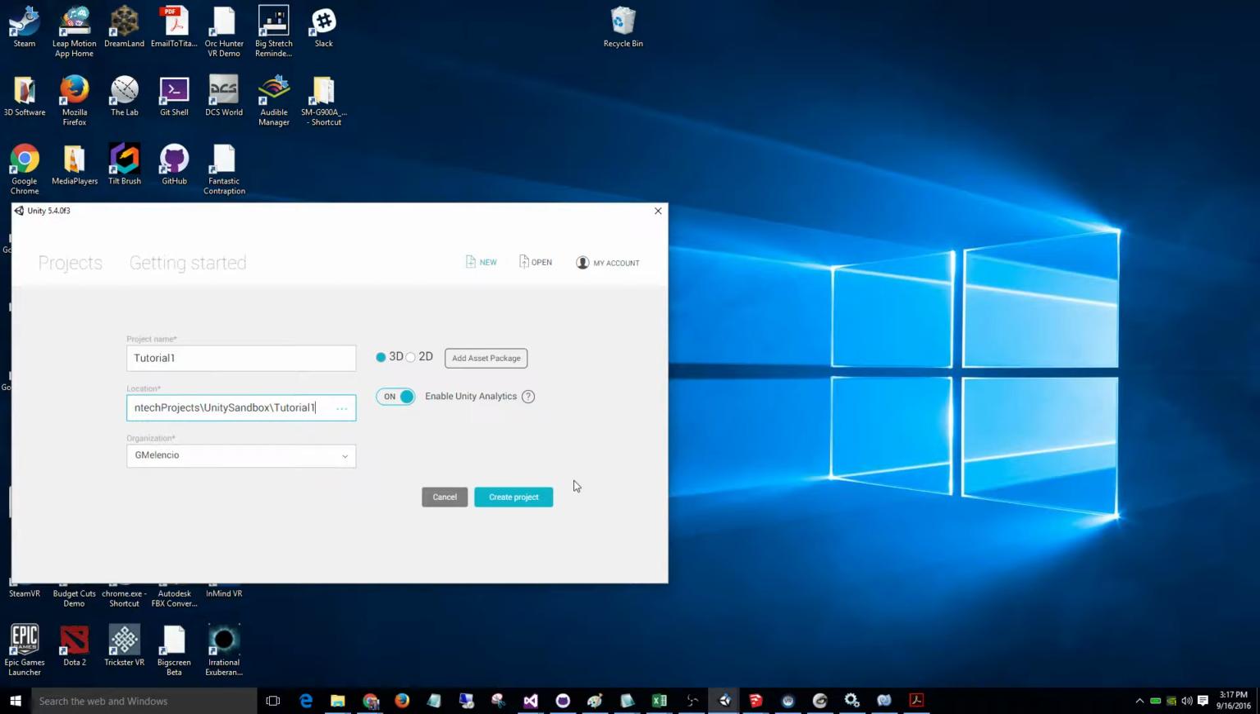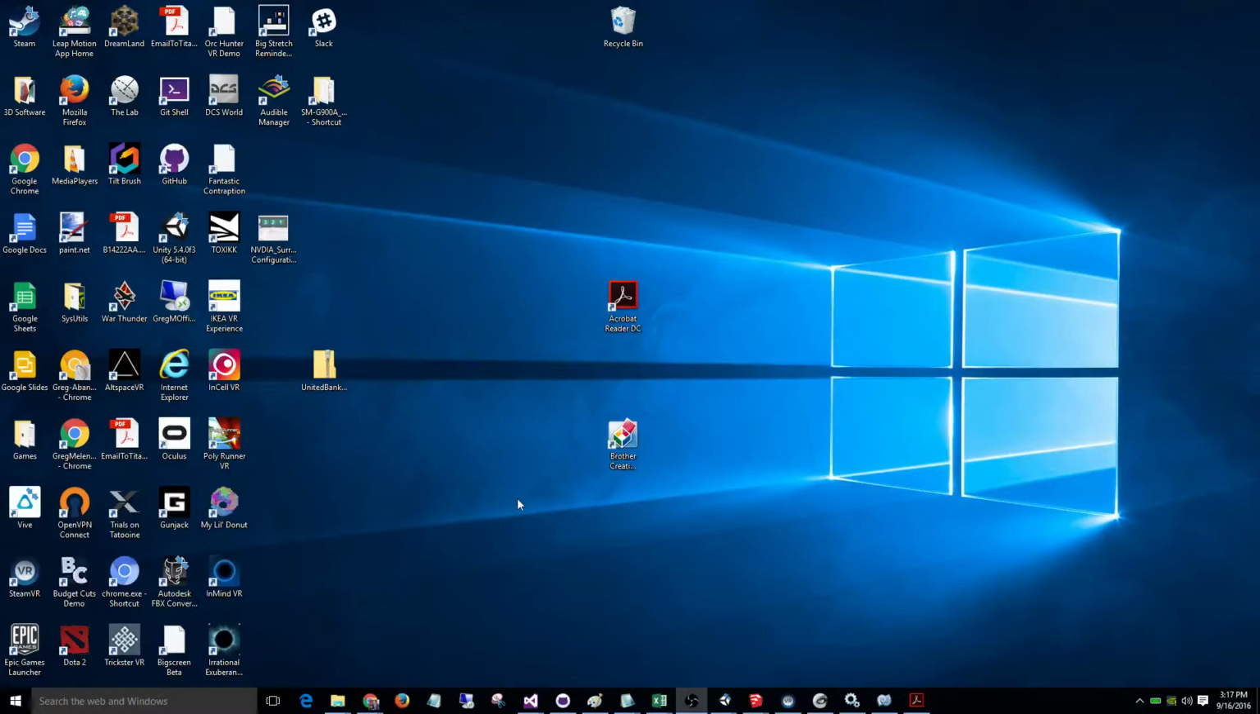Now I'm going to use the Vive here, but you don't have to use the Vive. I'll show you later what exactly you can use. But just with that, just create the project. It'll create the project for us. Just waiting a tiny bit.